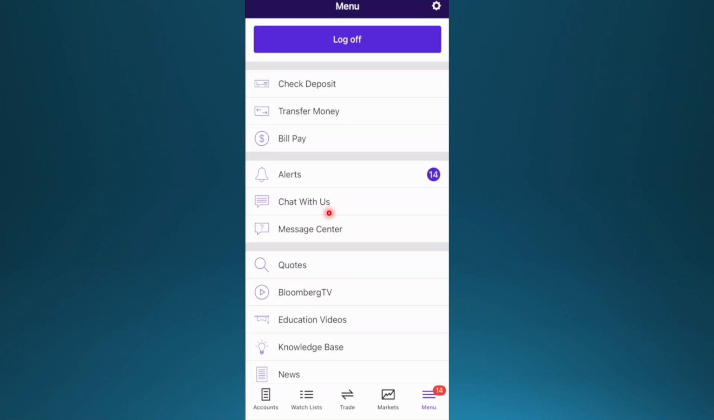Hey guys, in this video I'll show you how to add money on the ETRADE app. The first thing I want you to do is launch the ETRADE app, come at the bottom right, click on menu, and here under menu, you'll actually see transfer money.